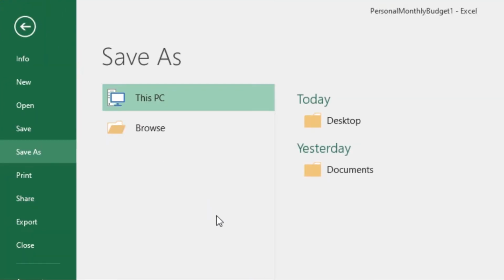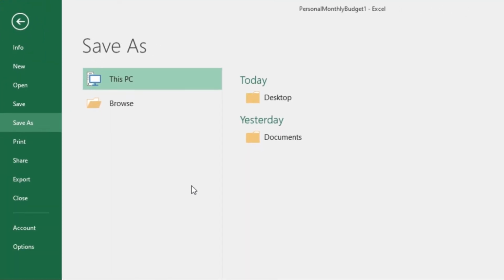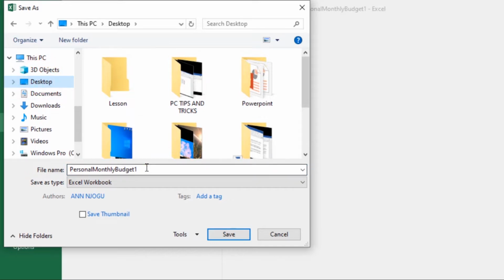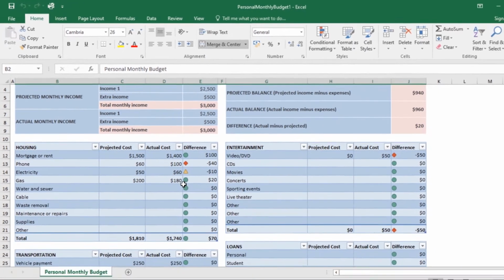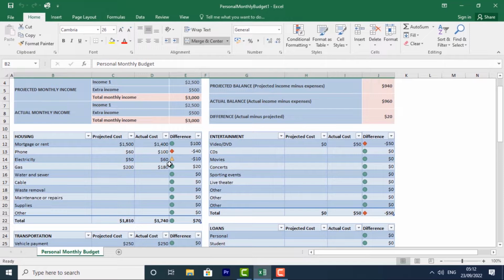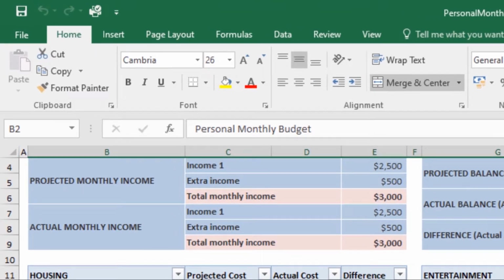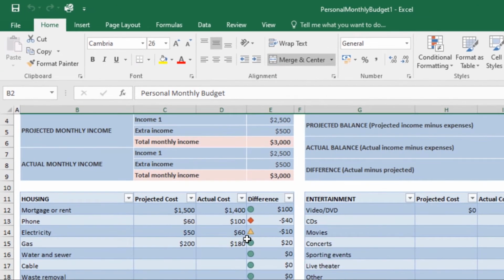And if you're saving the file for the first time, the Save As screen will appear in Backstage view, just like I have over here. You'll then need to choose where to save the file and give it a file name. So I'll click on Browse, then select where I want to save it under my desktop, and I'll let it remain as Personal Monthly Budget 1. Then click on Save, and your workbook will be saved. You can click the Save command again to save your changes as you modify the workbook. You can also access the Save command by pressing Ctrl plus S on your keyboard.